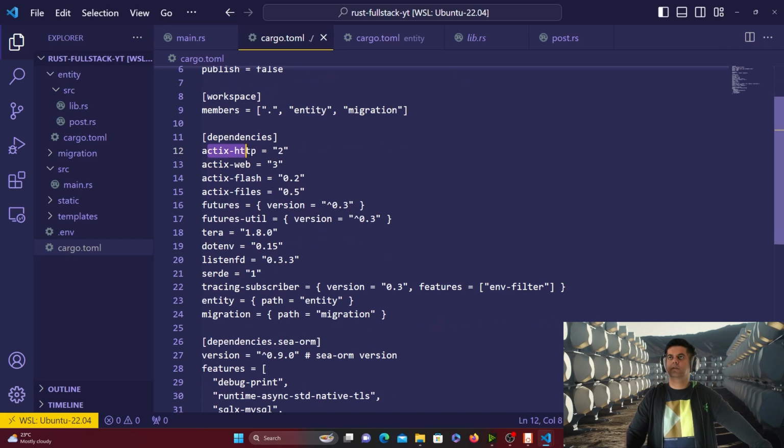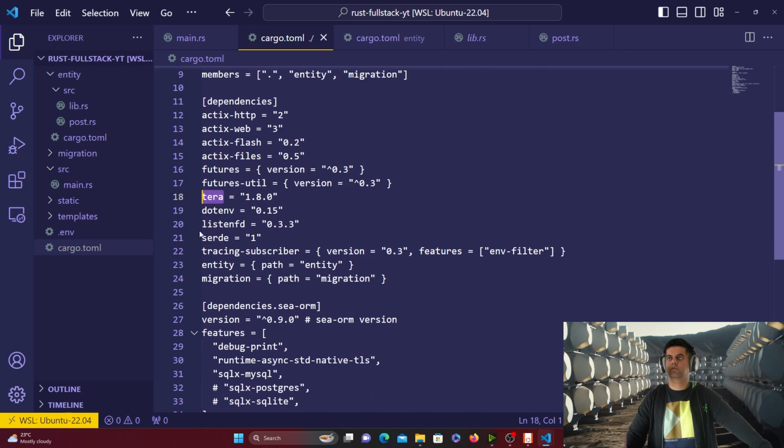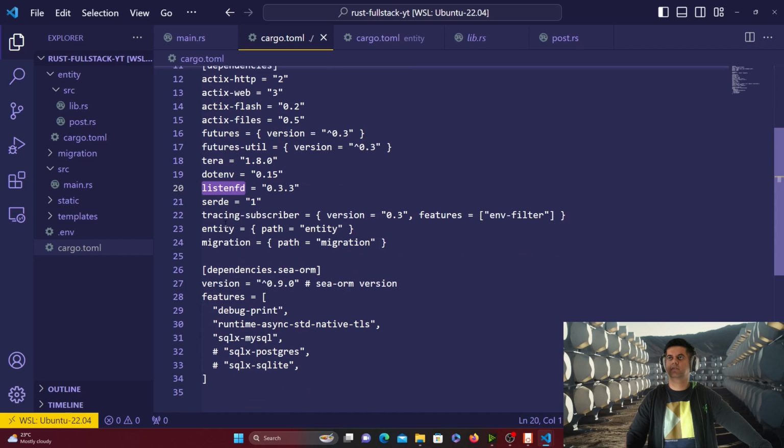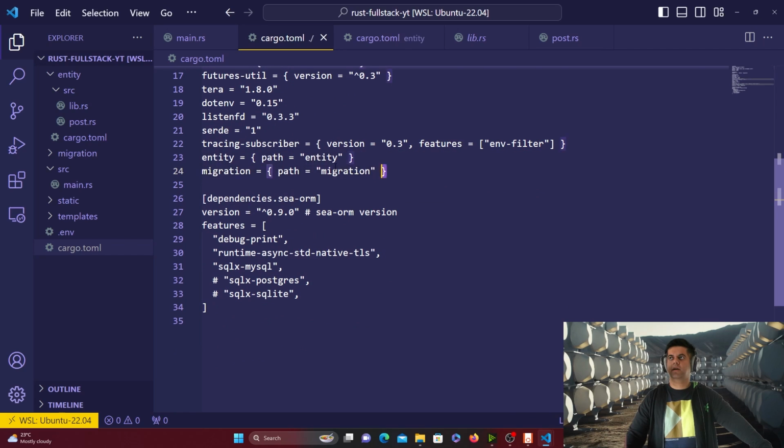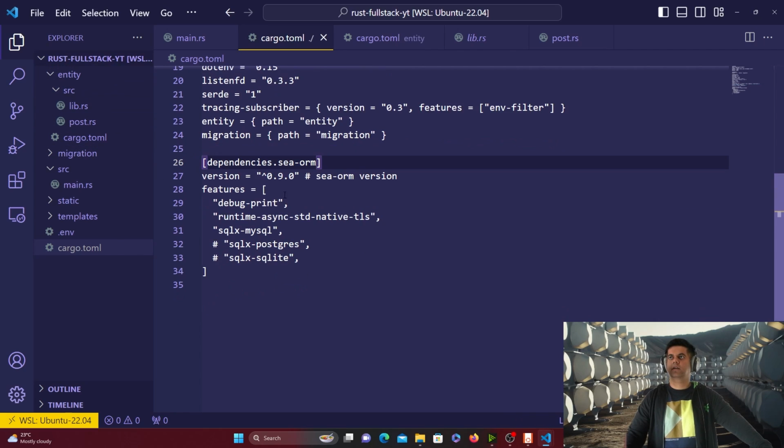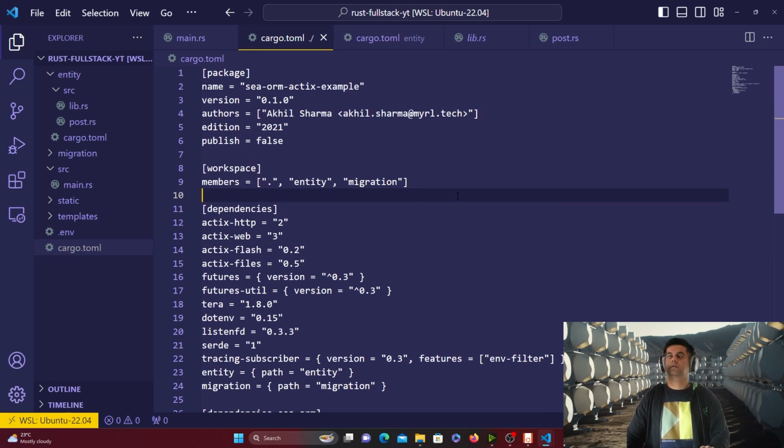Then you are using Actix HTTP, Flash, files, and you're using Tera, which I've shown you for the templates, dotenv, listenfd. Now you're very comfortable with all of these, serde, right, entity and migration. Entity and migration basically are these two packages that we've created, these two modules that we've created. So we are getting those as well. Then we have SeaORM dependencies. Now here you'll see that I've commented out Postgres and SQLite because we're using MySQL, but you could be using any of these two databases as well. It'll work perfectly fine.